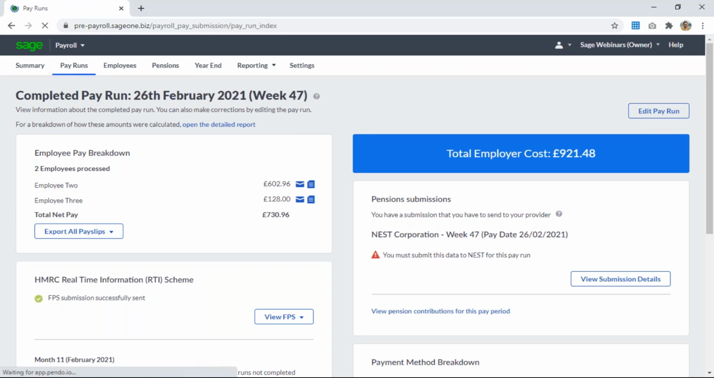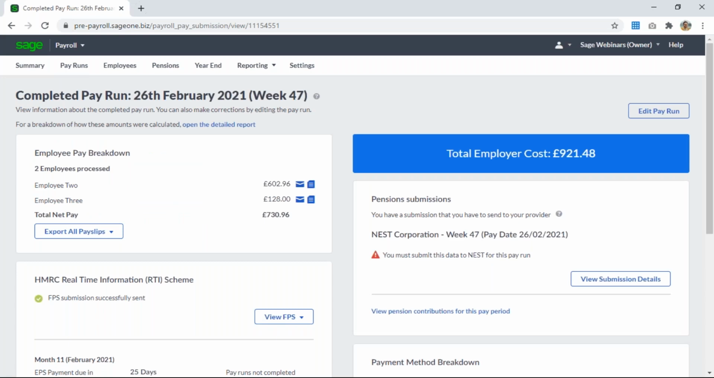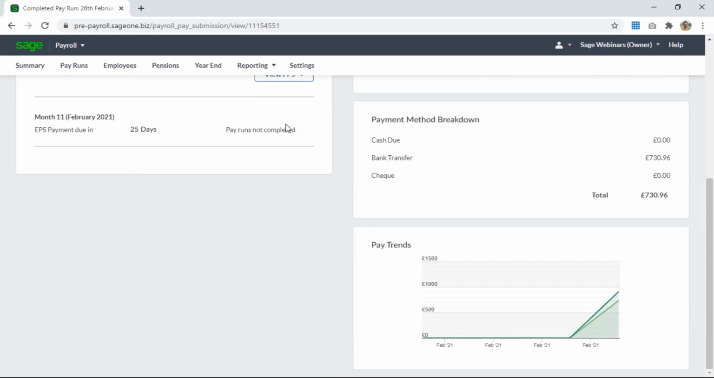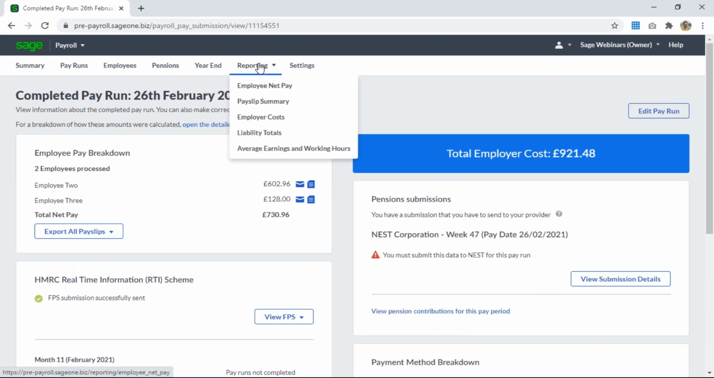So just returning to the pay runs for a moment, you can see that that is now a historical entry. It has been processed. So if we want to get back and look at any of that information from that pay date, just a case of clicking on it from pay runs, and then we can see the same information we saw before. We've got the detailed report, and we can also report on this period using any of the reports from the reporting menu, most popular one being employee net pay.